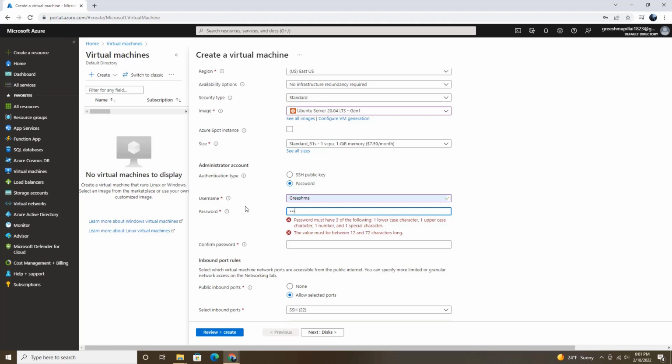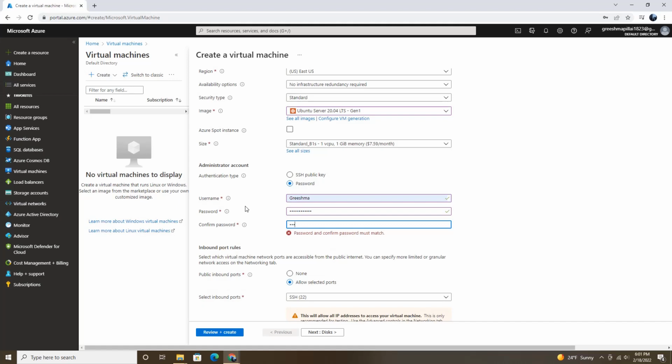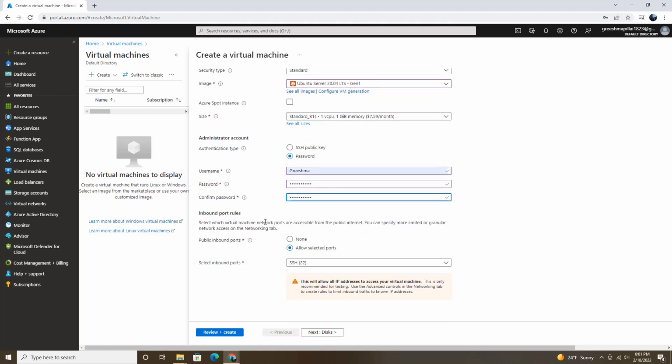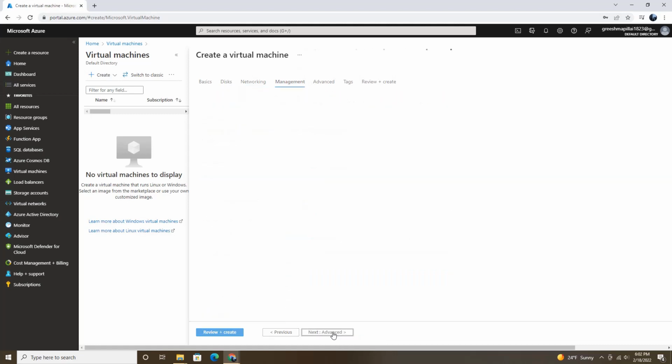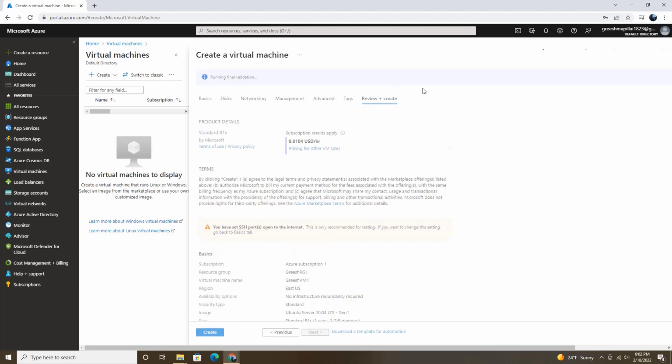So I entered a name and then I need to enter a password. I need to confirm the password. And public inbound ports will be the second option. Here I'll be choosing HTTP2 because we need to connect it with the web server, and I'll be skipping all these pages: disk, networking, management, advanced, tags for now, and then finally review plus create.